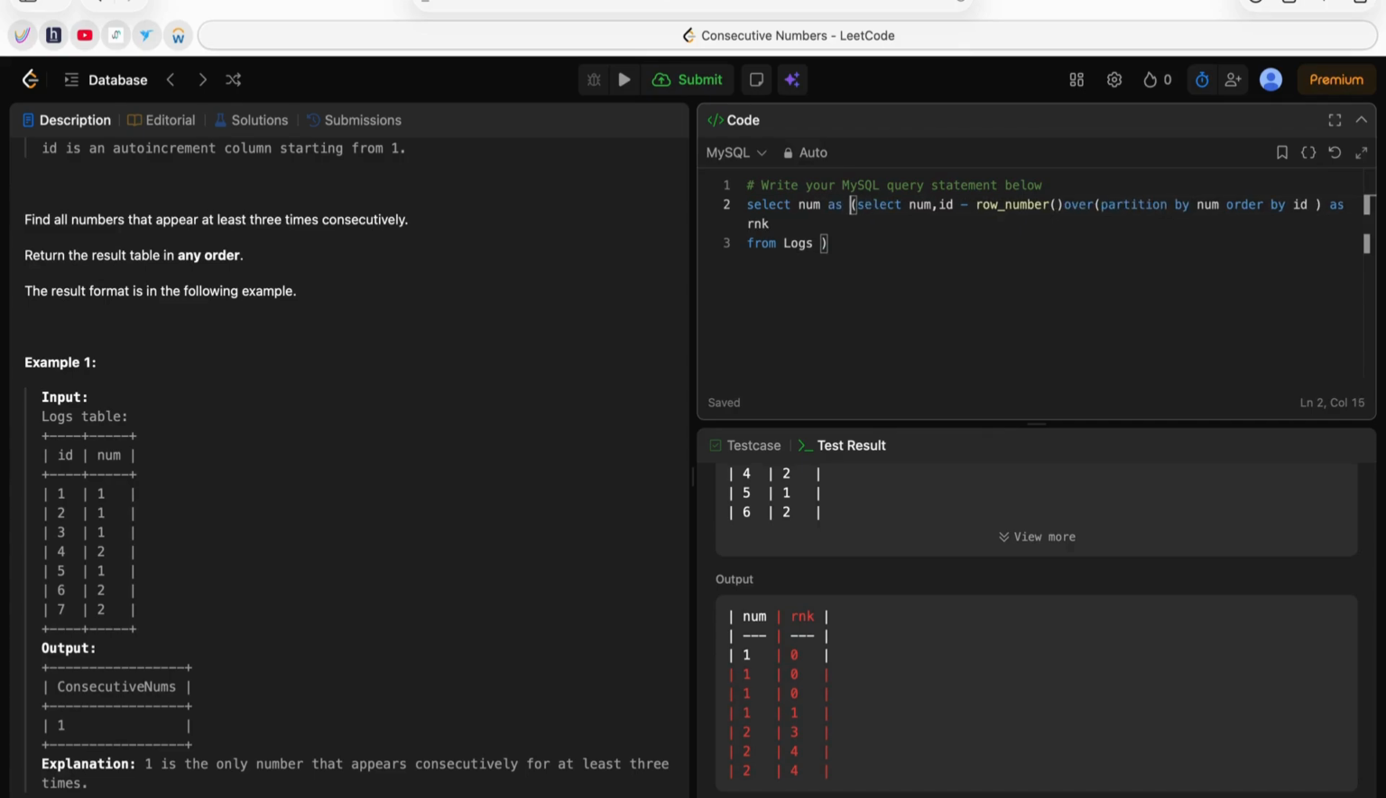Select num as consecutive nums, or the distinct num, from the subquery T, group by num comma rank, because until we group, it gives us 1 1 1 0 0 0, more than one row for the same value.